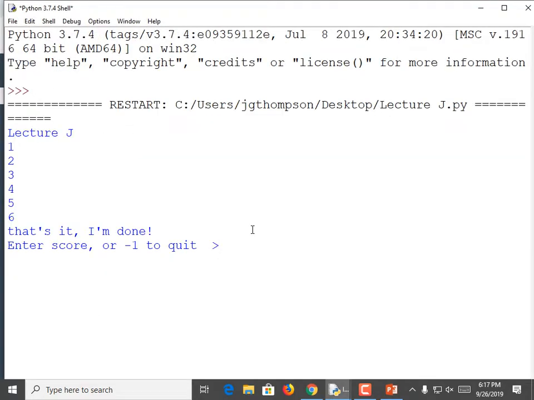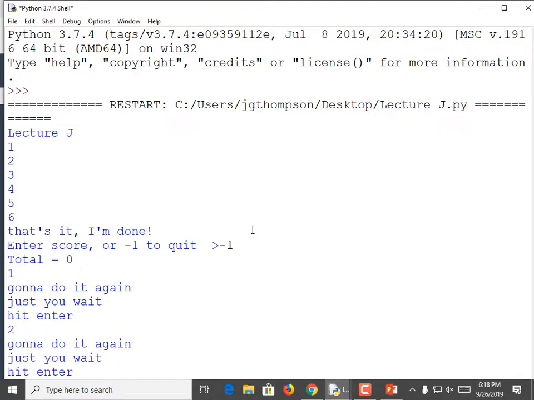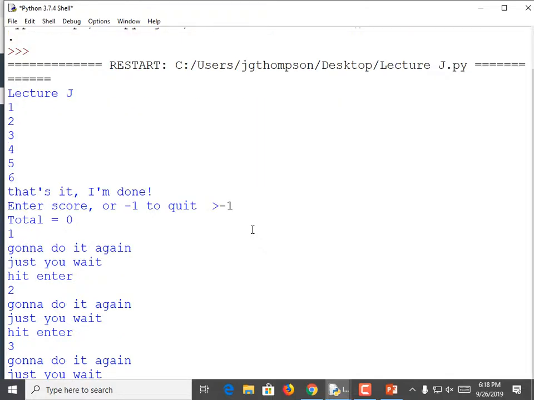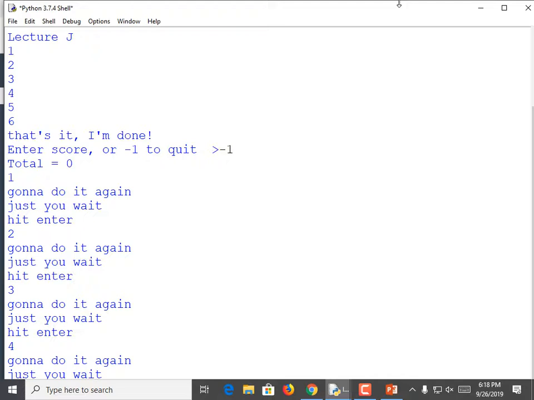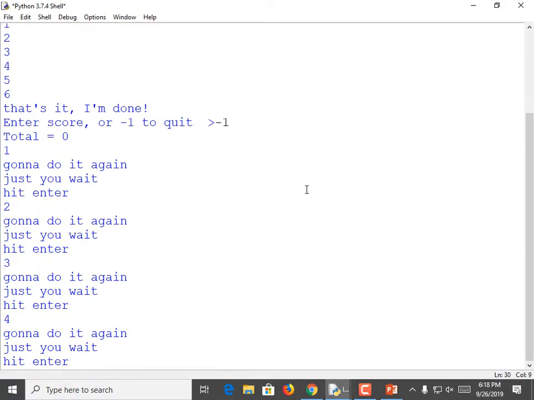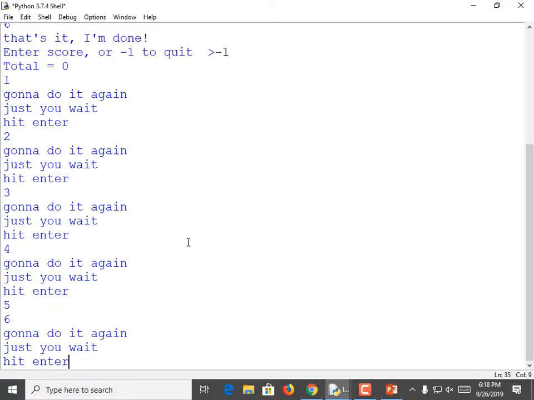All right, I'm tired of entering scores already. I'm just going to put a -1 there. It printed out a 1. Going to do it again. Just you wait. Hit enter. 2. Going to do it again. Hit enter. 3. Hit enter. 4. Hit enter. Don't worry, it's going to do something a little bit different this time. 5. Notice it did not do the "going to do it again, just you wait." Hit enter before it jumped to 6.